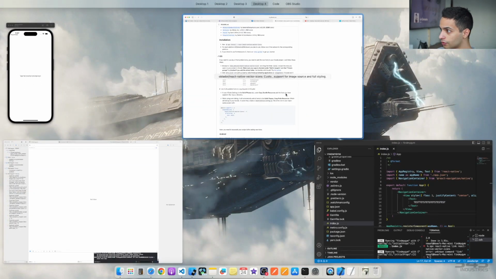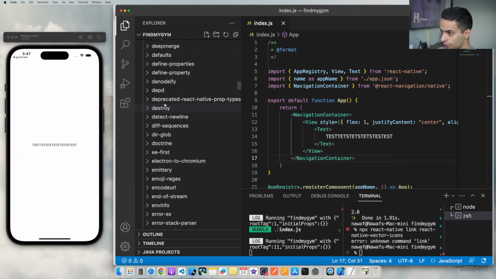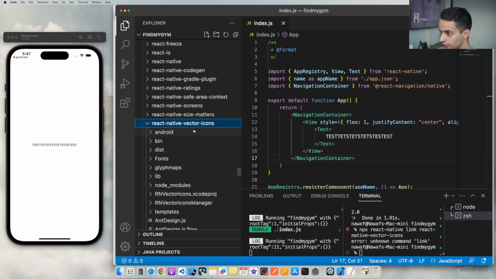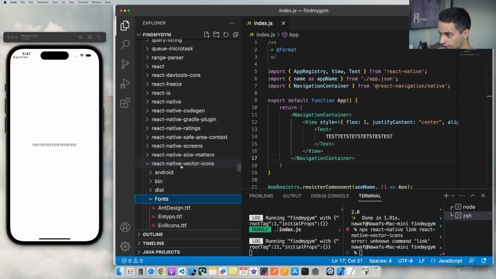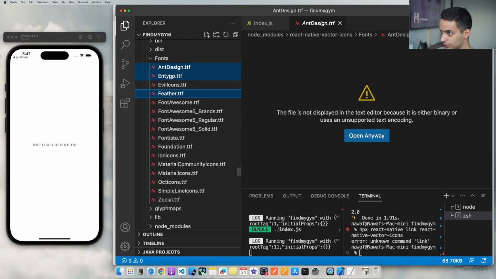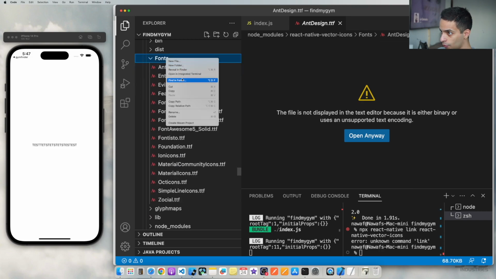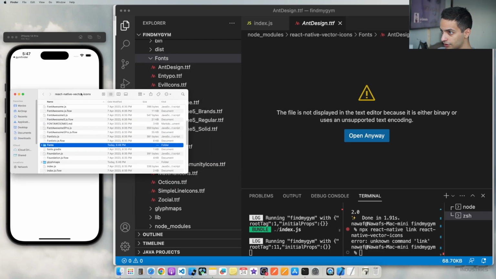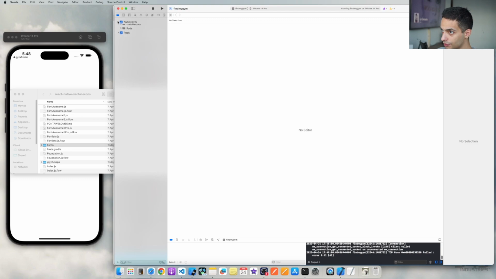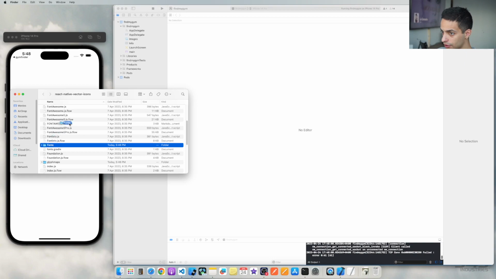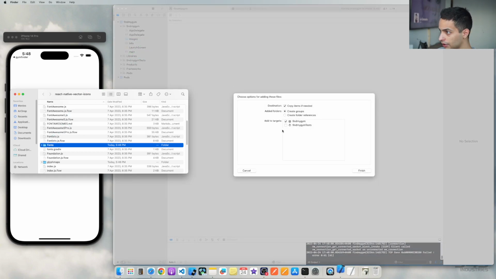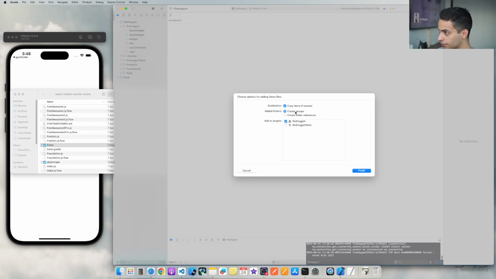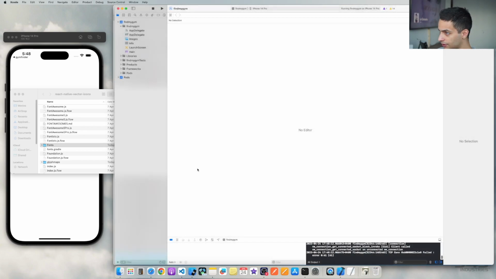So you go to the project, node modules, scroll all the way down to React Native Vector Icons. There will be a folder here called fonts. You take all of this, or in my case, I'll just take the folder itself, open it in Finder. You can't copy it from code for some reason. So go over here, put this to the side, go to your Xcode, under Find My Gym, take this fonts folder and put it here with the others. Make sure this is checked, make sure create groups, make sure the target is selected, finish. Now it's getting imported, good.